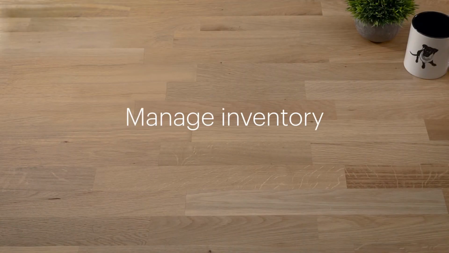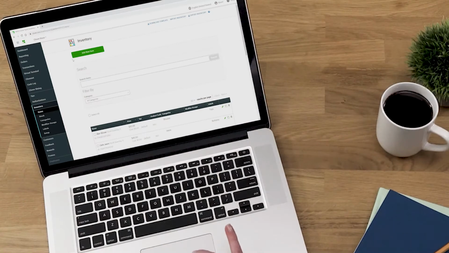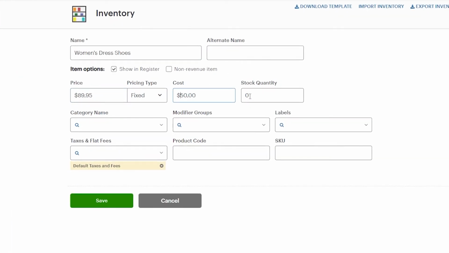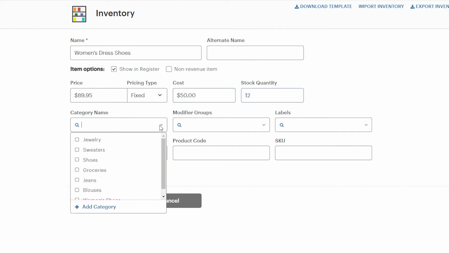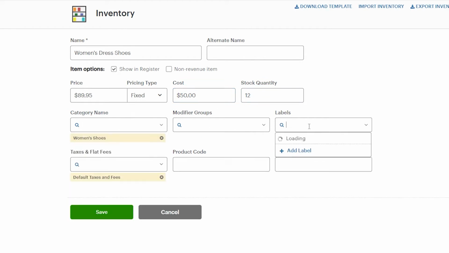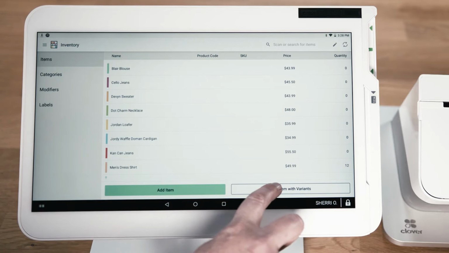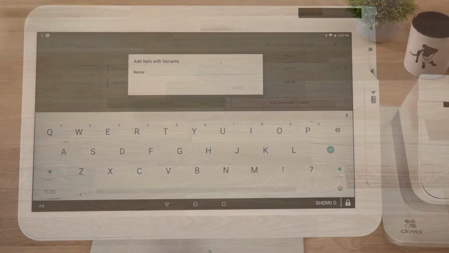Use the Inventory tool on your Clover device or the web dashboard to create new items and manage quantities and costs. Add categories to organize your items and labels to sort items for specific purposes, such as revenue tax reporting. From a Clover device, you can also add items with variants for details like fabric type.